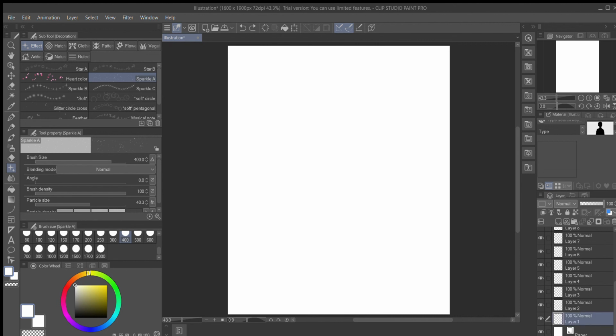Now you could do anything you want with a background really. Since I'm drawing a portrait of some anime character that's dark skinned, I would personally like a light background. That way her skin pops some more. And basically, that's it.